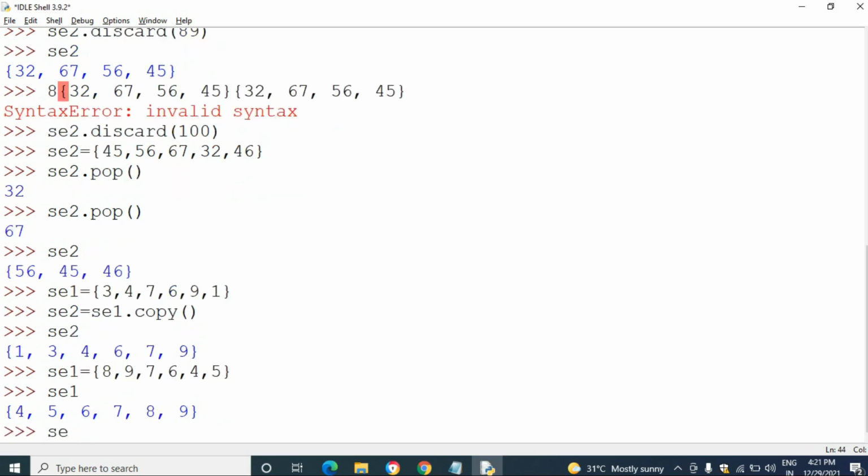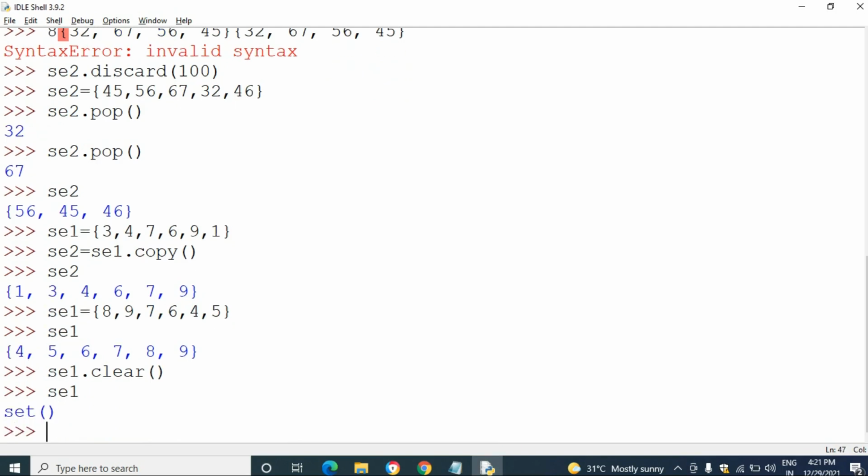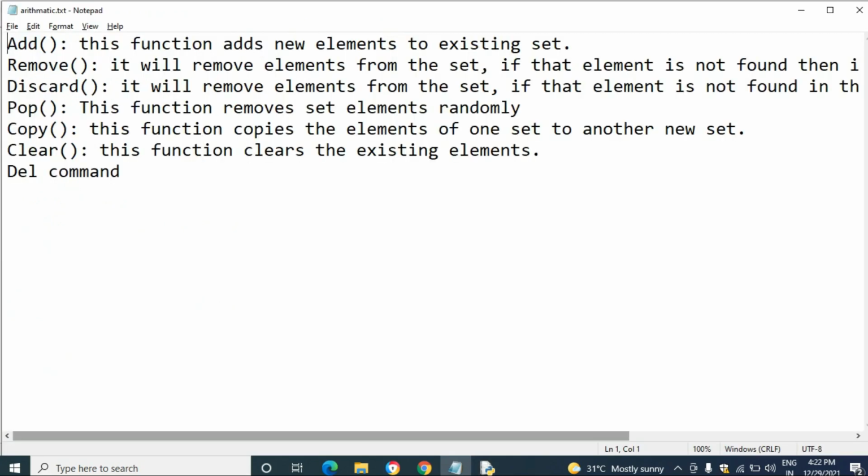Before that I want to print all the elements. So these are all the set1 elements, and I am going to clear the set1 elements. Now I am going to print set1. See, there is nothing present in the set, that means all the elements have been removed from the set. Finally we got an empty set.